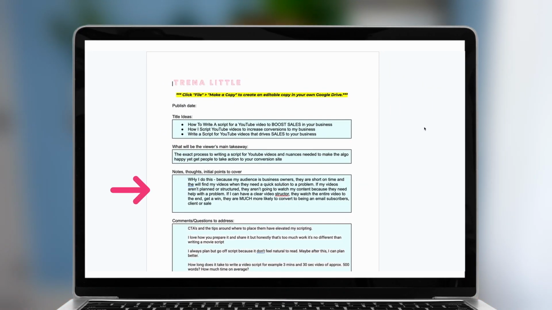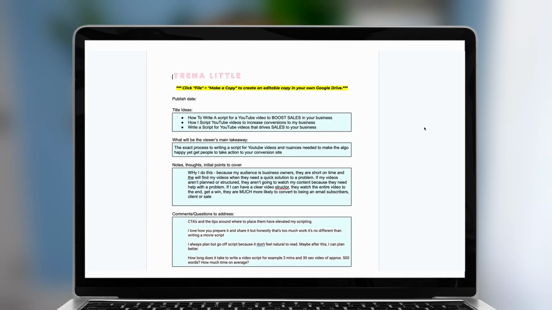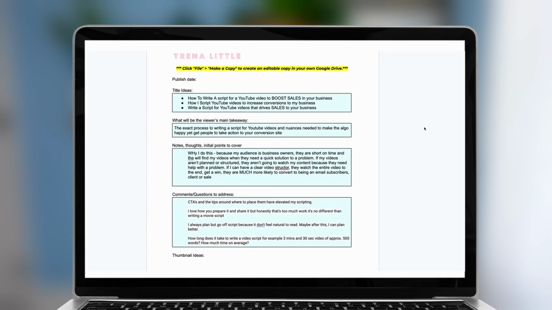I also then go to this next section where I brain dump anything that I'm thinking about that I want to cover in this particular video, anything that I saw somebody else cover, where I took notes about my thumbnails and titles, and basically get all of my initial ideas here. It's not organized, it's not in a flow, but I want to get all of the ideas that are coming to my head in this notes section.